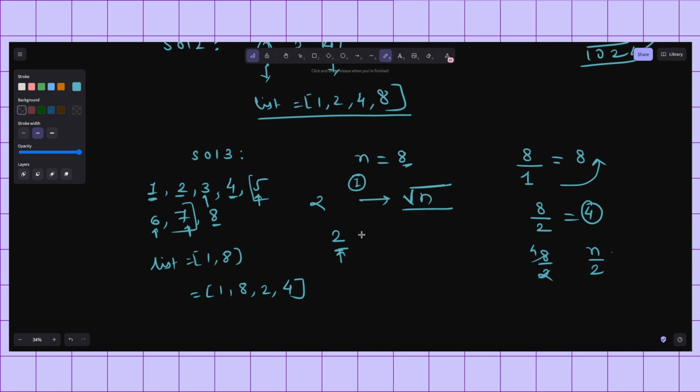So basically, when we find any number which is a factor, we will store the element itself and n divided by the given number, that is 2 in this case. We will store both the elements, right? I hope you got the logic. Now let's see how we can write the pseudocode.